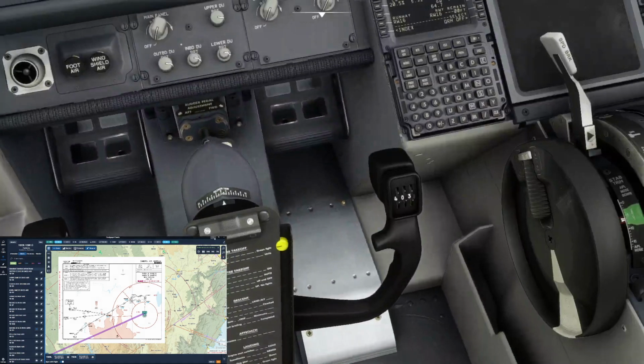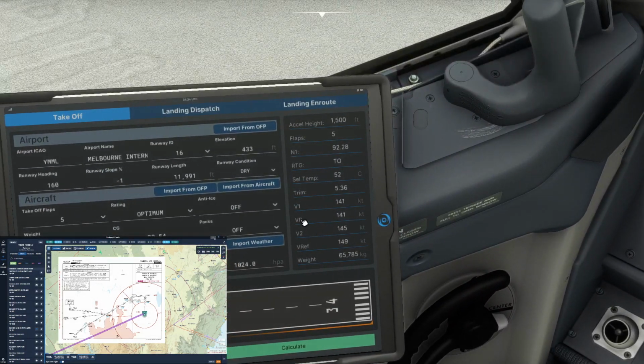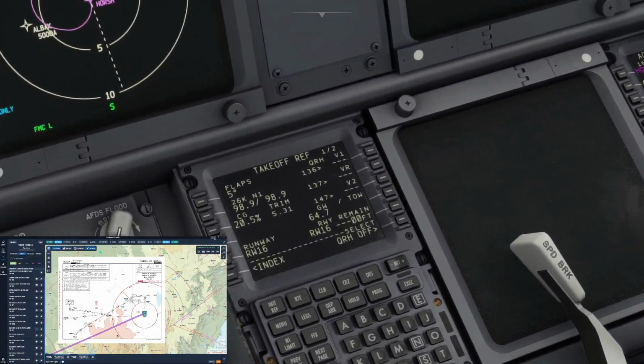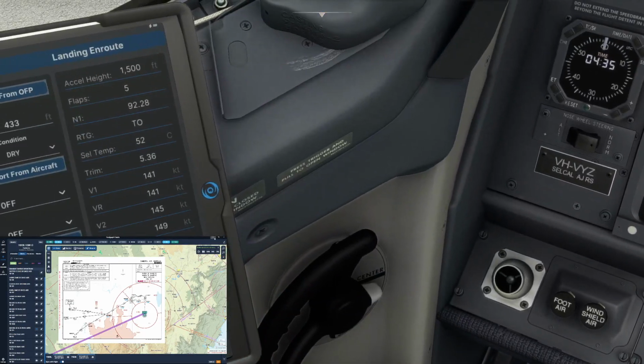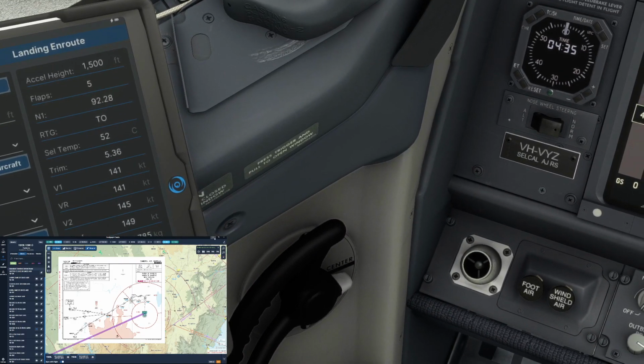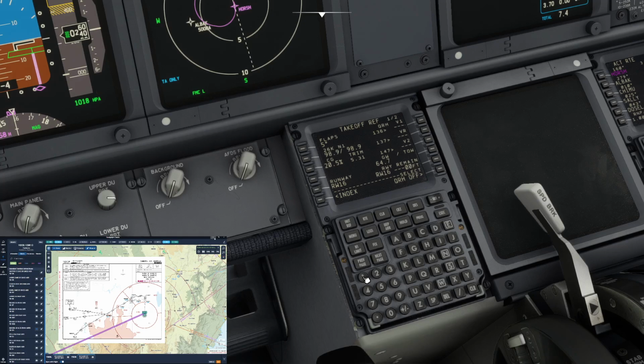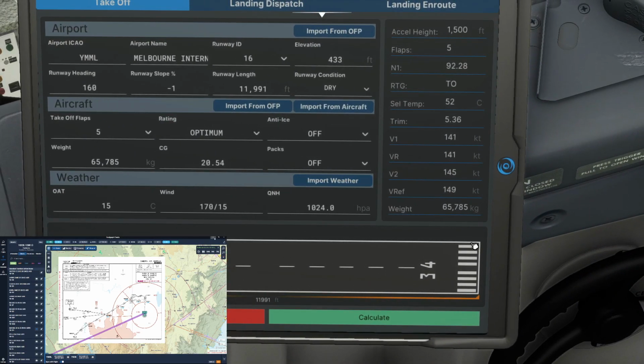So let's go and see if the V1, VR, and V2 are the same. So we have a look over here. It isn't, but we can go ahead and change that. So V1 was 141, 142 for VR, and 145 for departing. So 141, 141, and 145. Now they say 147, so I'm going to go 150 for taking off. Okay, and that's it. That's pretty self-explanatory right there.